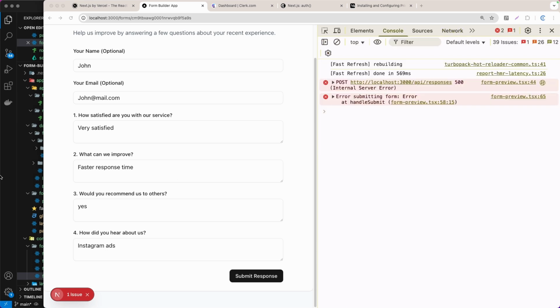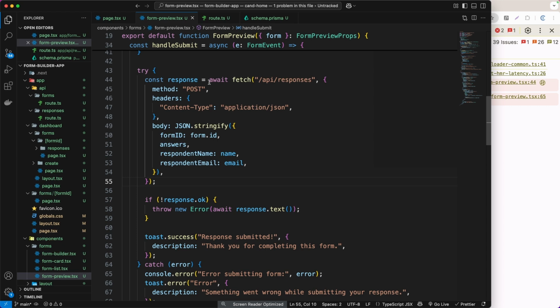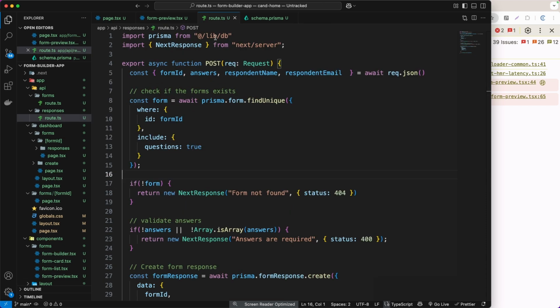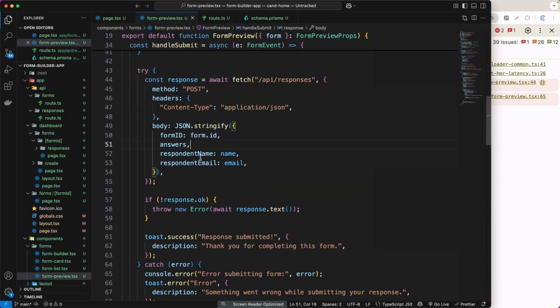So I think the problem is because, as you can see on the form preview here, we send formID with capital I and D. So what we get on the route is just formId with lowercase d. So that's why we get an error. So basically this formID is not accessed. So let's try to change this one to just lowercase d, and hopefully now it just works.